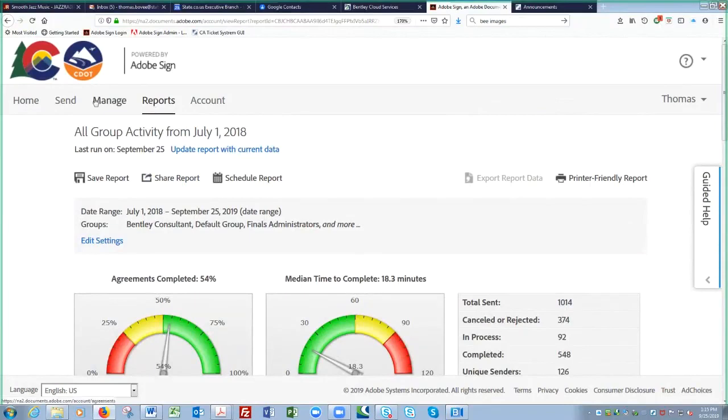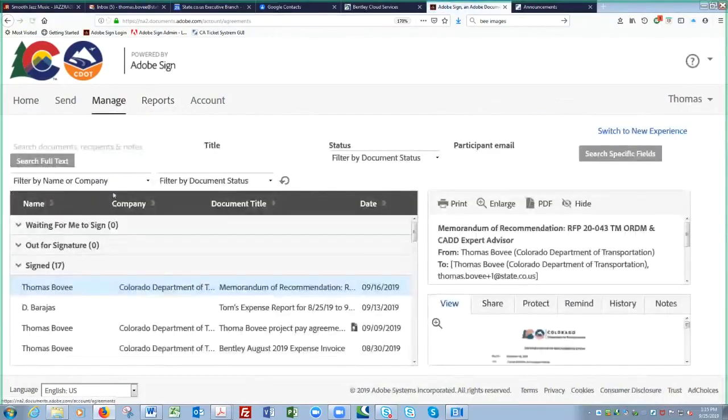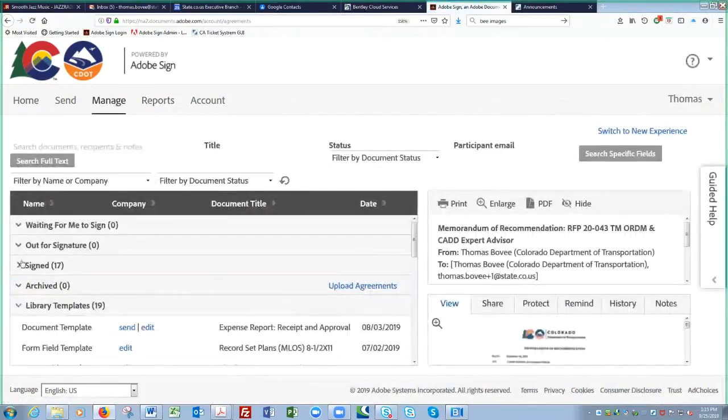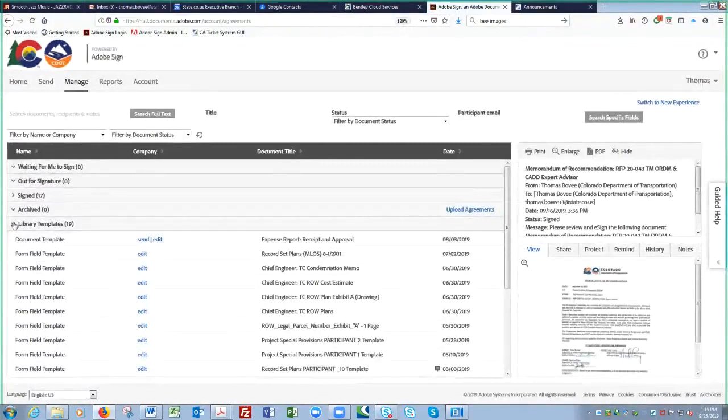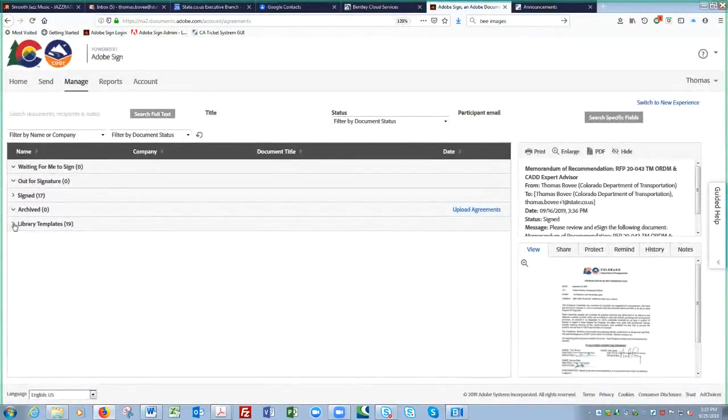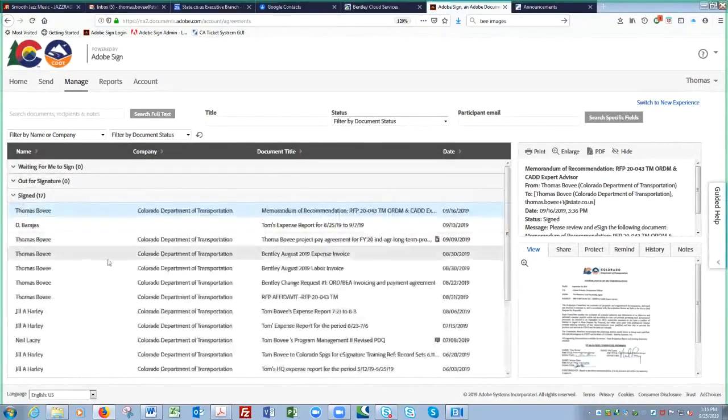If you look at manage, that isn't where you land, but manage basically has, let me make this a little smaller. Manage is the view where you do just that. There's an accounting of everything that's done, just like it says, any documents waiting for you to sign, those that are out for signature, how many have been signed. And you'll notice there's 17 that have been signed. Those are all documents that I've sent out that have been executed for various things.